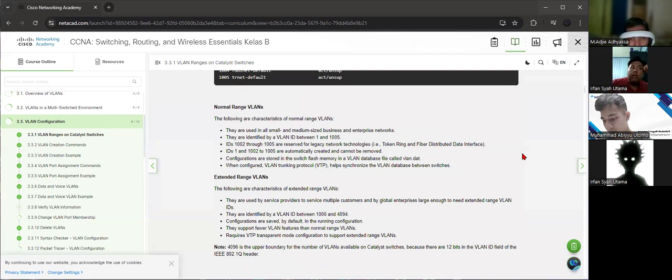Normal range VLANs. These are the following characteristics of normal range VLANs. They are used in small and medium-sized businesses and enterprise networks. They are identified by a VLAN ID between 1 and 1005. IDs 1002 through 1005 are reserved for legacy network technologies such as Token Ring and Fiber Distributed Data Interface. IDs 1 and 1002 to 1005 are automatically created and cannot be removed. Configurations are stored in switch flash memory in a VLAN database called vlan.dat. When configured, VLAN Trunking Protocol, VTP, synchronizes the VLAN database between switches.